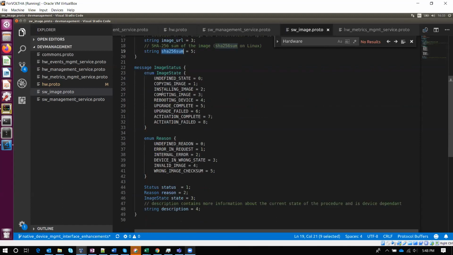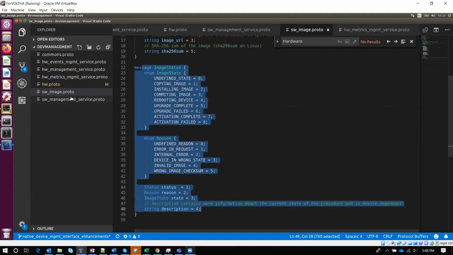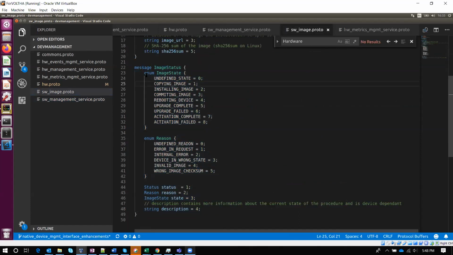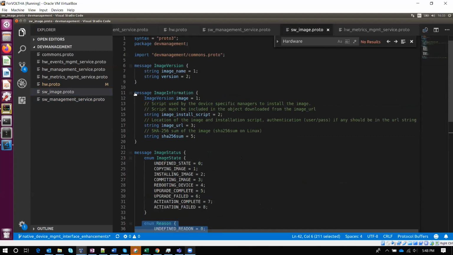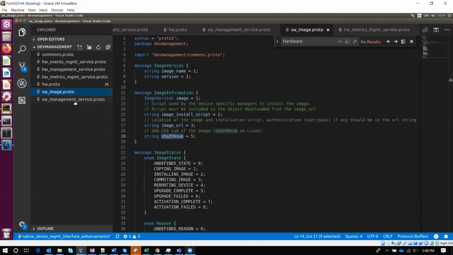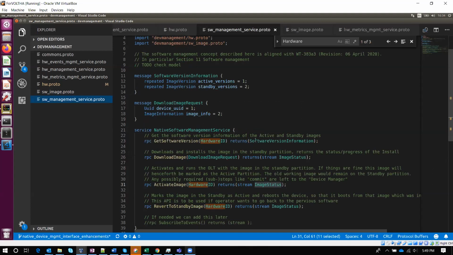These are things which are returned as part of the RPCs as the return status. When you ask for a download or an activation, it returns the status of the image. So it has the current image state, and if there is a failure, what is the failure reason? This is basically what goes to the device manager: a path where the image and a script which knows how to install that image are present, along with the checksum. From here, the device manager takes it on and works with the native APIs of the device to push the image down to the device. Yeah, I went through that pretty fast. Expecting questions on this.